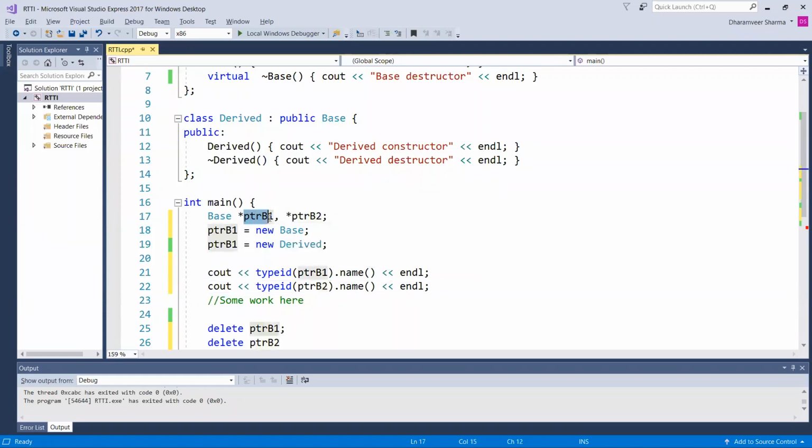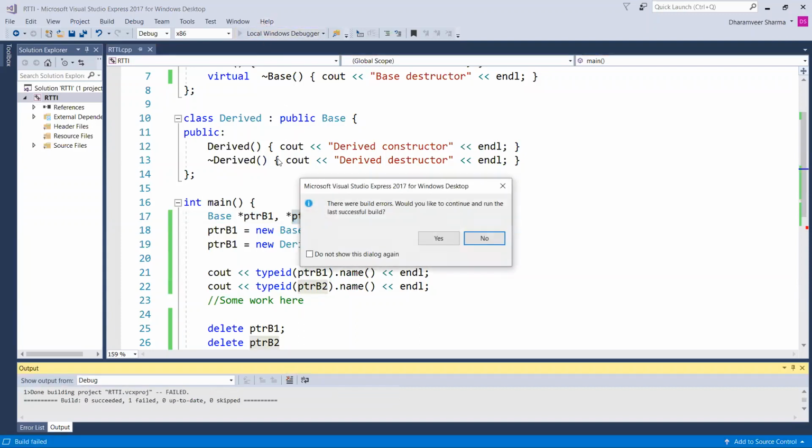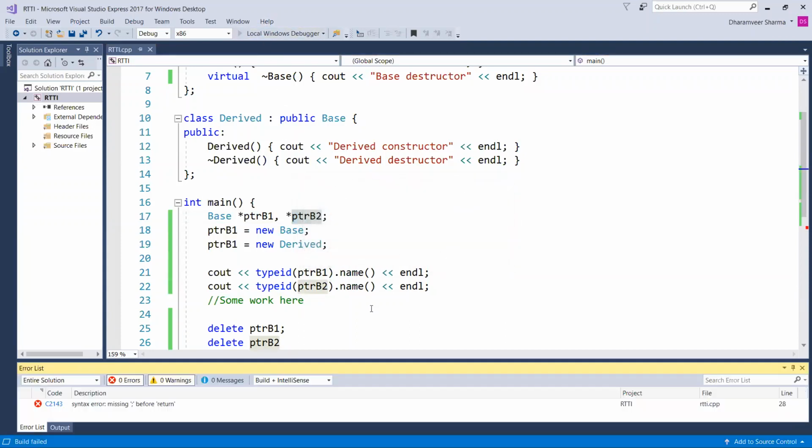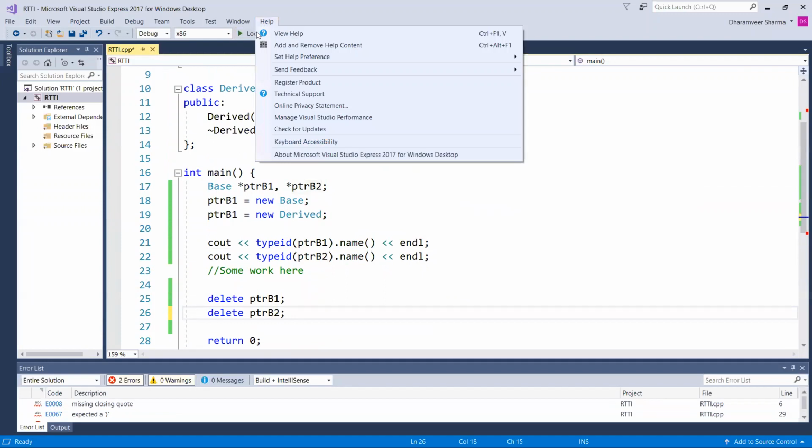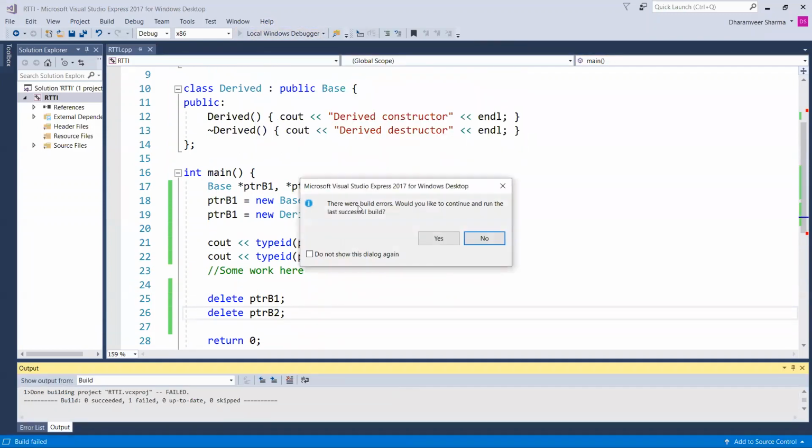We are using pointer variables right now, and their types are base pointers only. Have a look here. Both of them are base pointers basically.